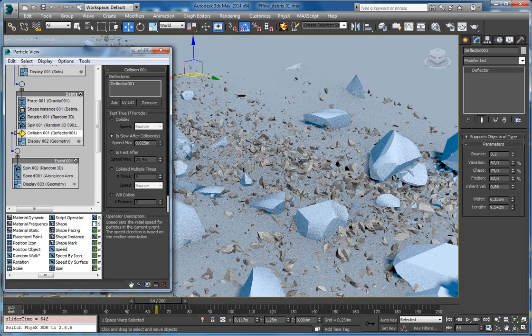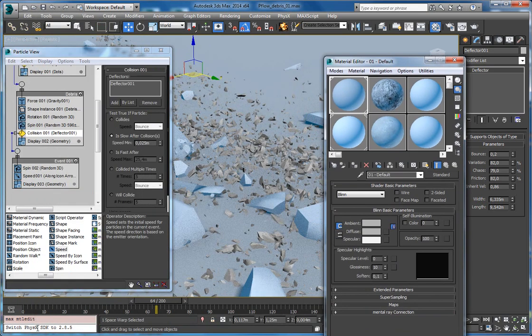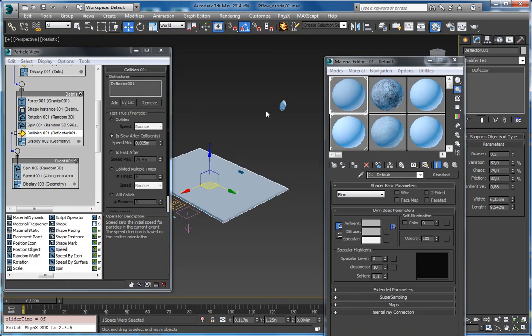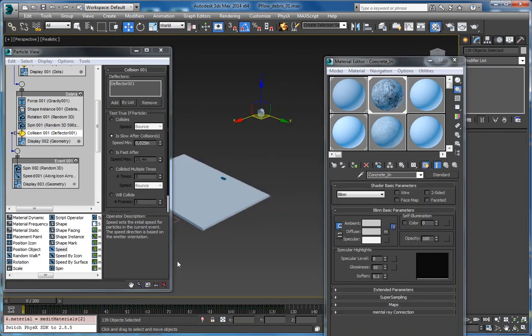Okay, also, in case you have some material for your fragments, let's say things like this, you have to be sure that you have the same material for your particles, and you need to go and create this material static operator.